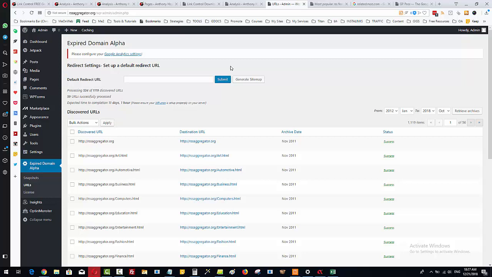This is the key to making this super powerful, having this deep linking within Expired Domain Alpha, which makes this a very, very serious tool and a must-have tool for anybody who wants to build PBN networks. Okay, if you want to build a private blog network, you need this tool, and it's very affordable.